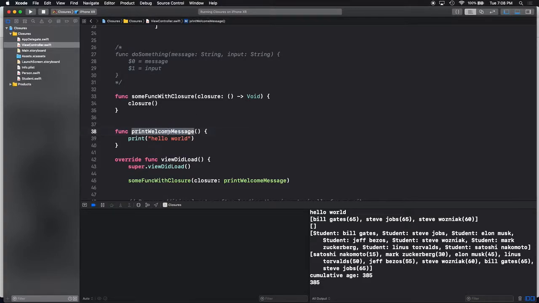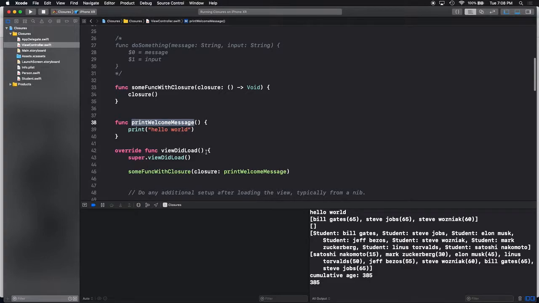But it's not print welcome message that's doing it until we call, you'll notice I never really call print welcome message. That is never called. I don't say print welcome message with beginning and ending parentheses. I pass in the function definition, and then some function with this closure actually executes it as a closure.